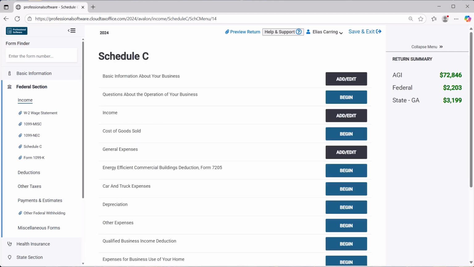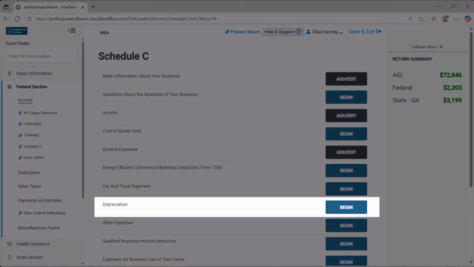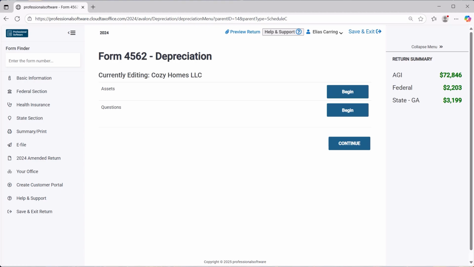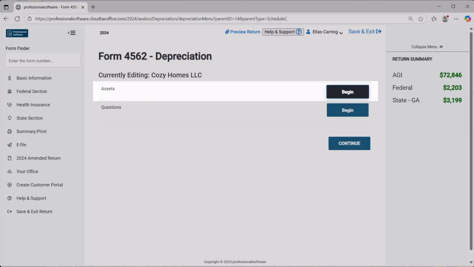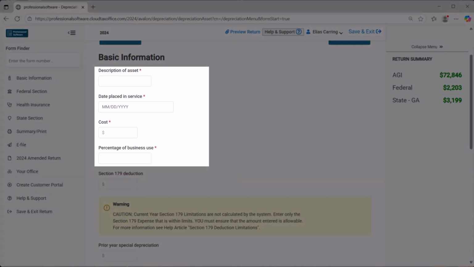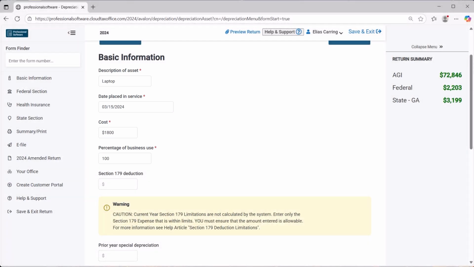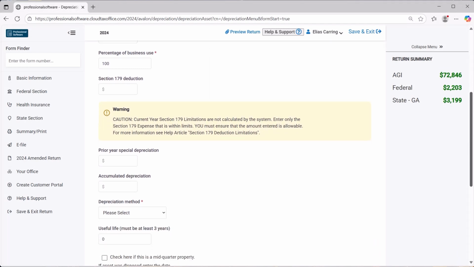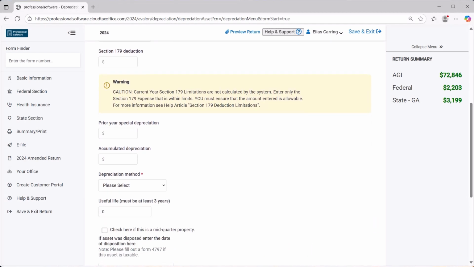Depreciation on a Schedule C is added separately from general expenses. When you select Depreciation from the Schedule C menu, you are directed to the Form 4562 menu. To make an entry, click Begin next to Assets. You will be prompted to enter the description of the asset, the date the asset was placed in service, the cost of the asset, and the percentage the asset was used for the business. You can also capture Section 179 deductions, special depreciation, or accumulated depreciation if needed.